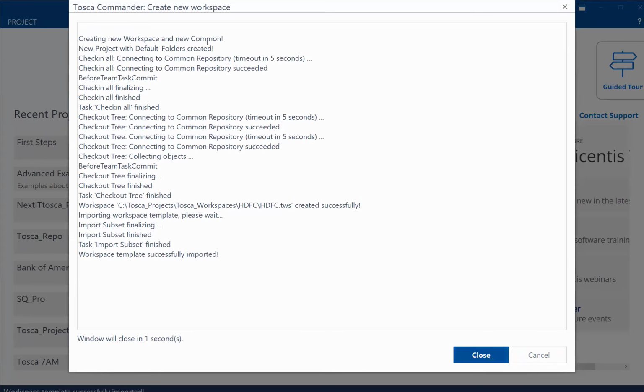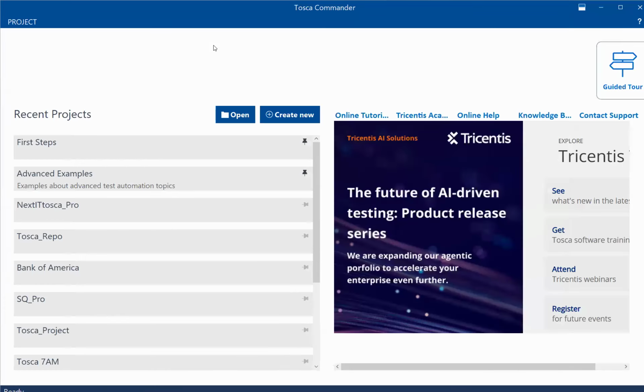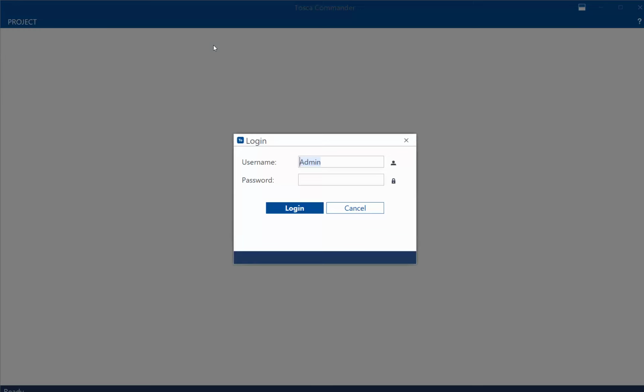Everyone able to see create new workspace, new common workspace? Yes. See here, team, it is asking you to enter the admin credentials. Why is it asking to enter admin credentials?